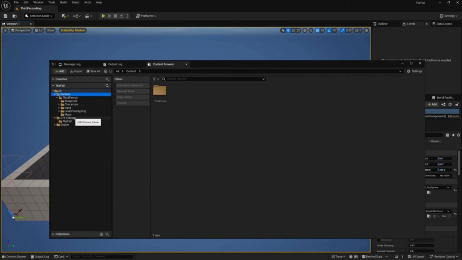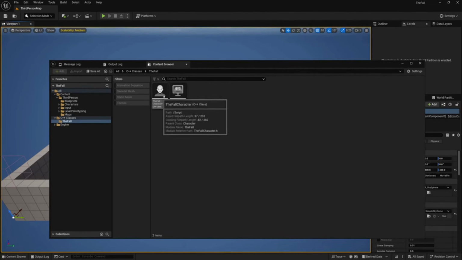So if you open up your C++ classes folder and then your project, you're going to notice you have two classes and no folder structure within there. You have the fall character in this case and the game mode. So this is your player character and your default game mode.